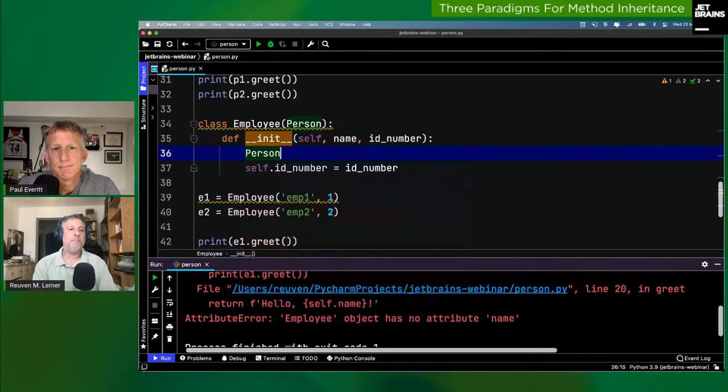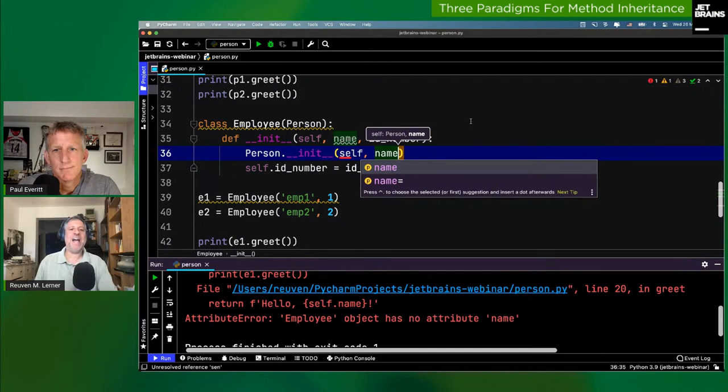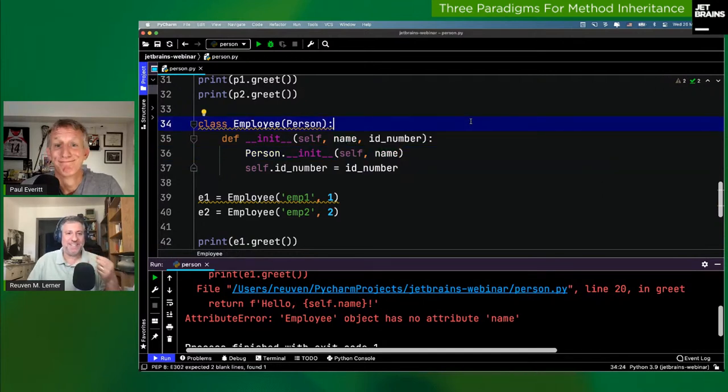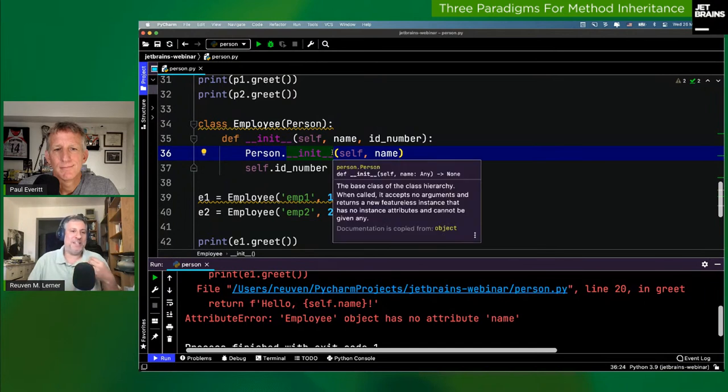One is to say Person.__init__ of self, name. That's right. I can call that method explicitly. And this was for a while the way to do it. Why? Because __init__ is just a method. And if it's a method, and I call it on the class, it's just a plain old function. So I have to do all this sort of heavy lifting myself.